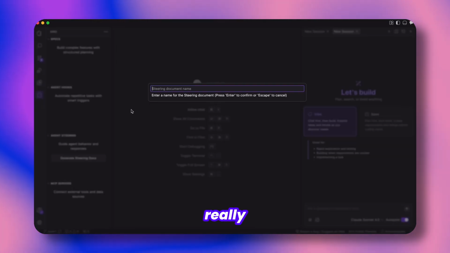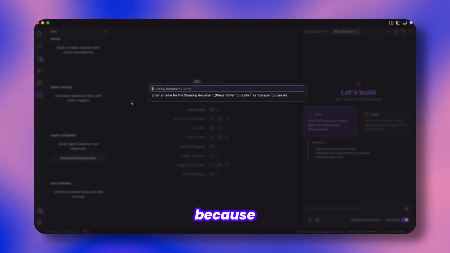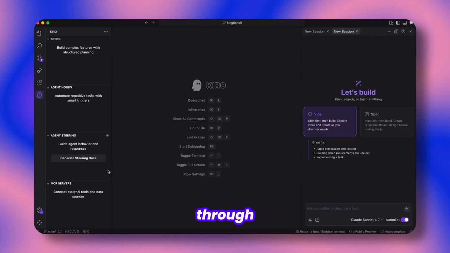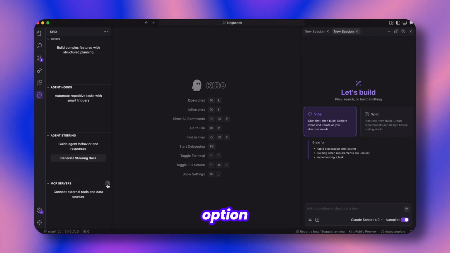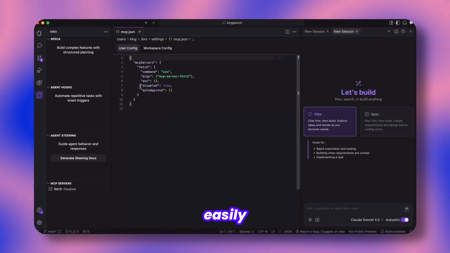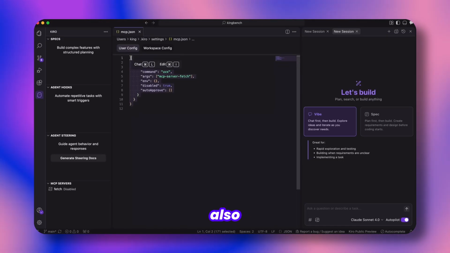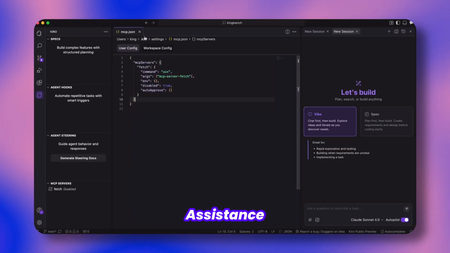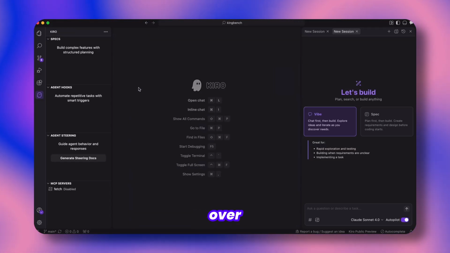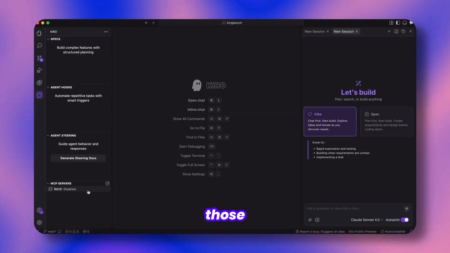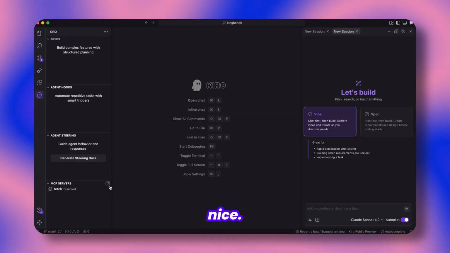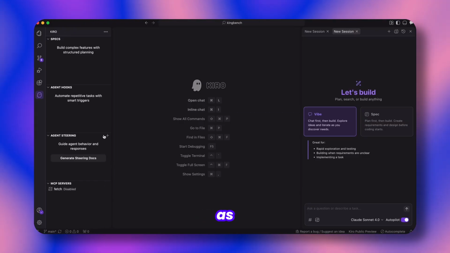To be honest, I really appreciate this configuration option because I don't need to search through advanced settings to locate the MCP option or anything, while here you can easily set it up. Anyway, you also get the autocomplete and inline assistance options as well. If you navigate over to a new file, then you'll see those options too, which is also nice. Now, let's try to use it as well.